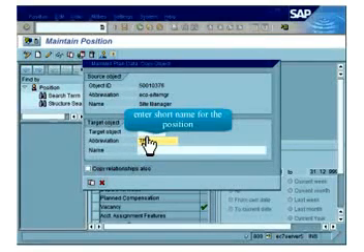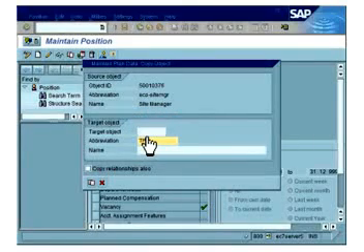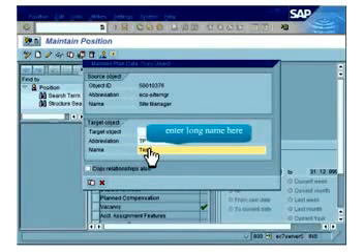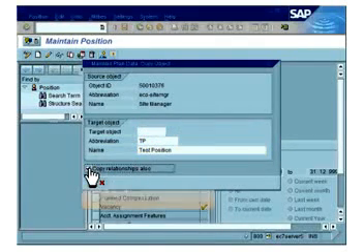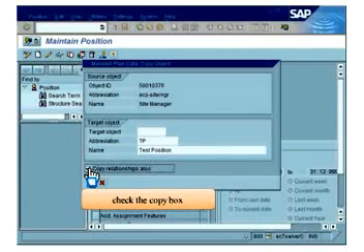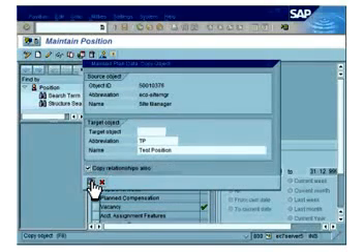Leave the target object blank, enter a short name in the abbreviation field, a maximum of 12 characters. Enter a long name in the name field, a maximum of 40 characters. Check the box copy relationship also and click on the copy icon.